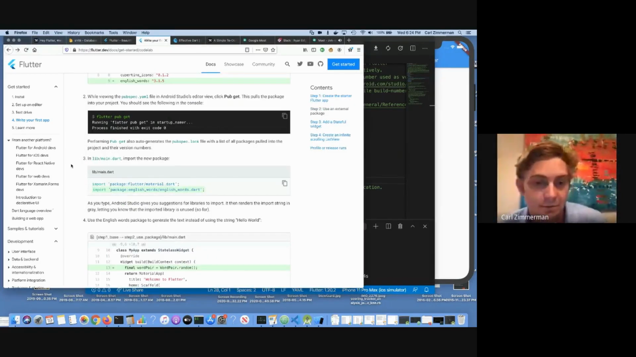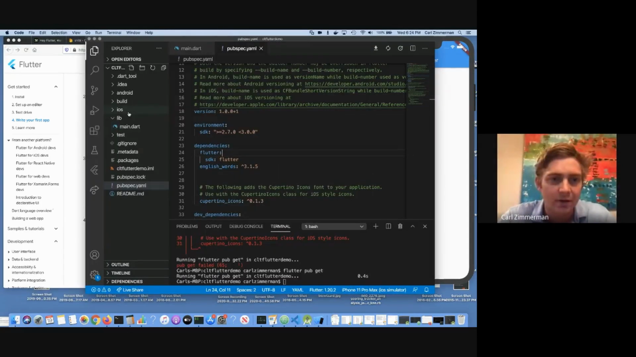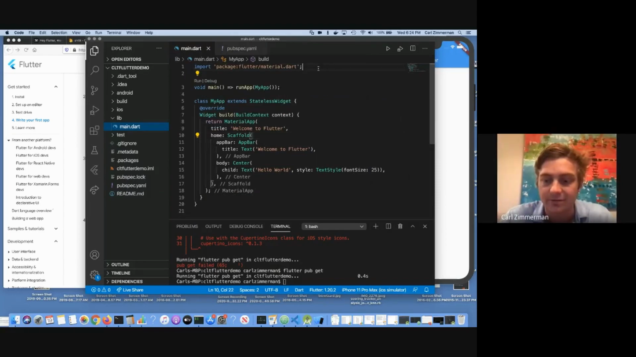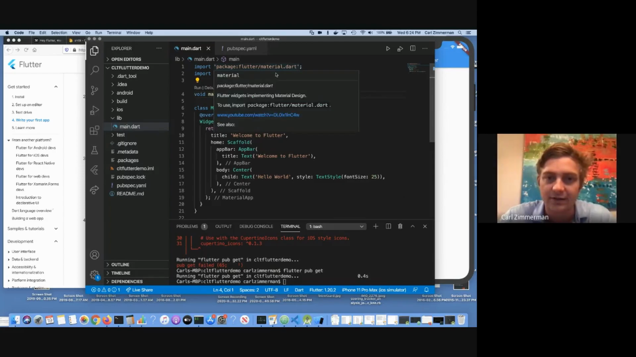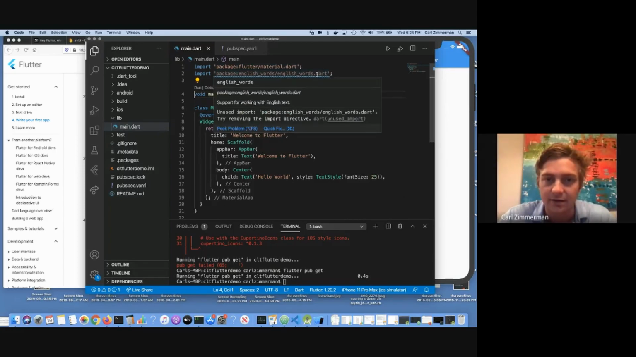Next, what we're going to want to do is import the package into our main Dart. That way we can use it. So you're going to want to take this green part right here, go to our main Dart, up at the top under Material Dart, and add that there. It's going to yell at us.